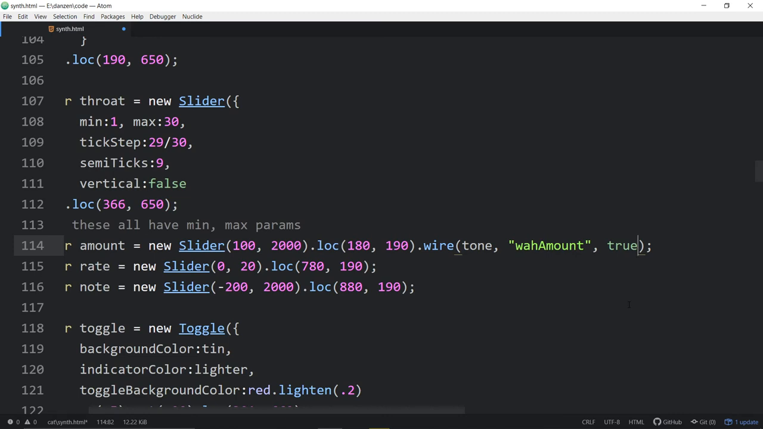So you can take a look at the basic wire example in the ZIM Kids area, all right, if you want more about how wiring both ways works.